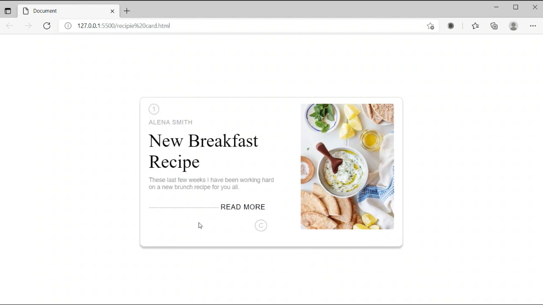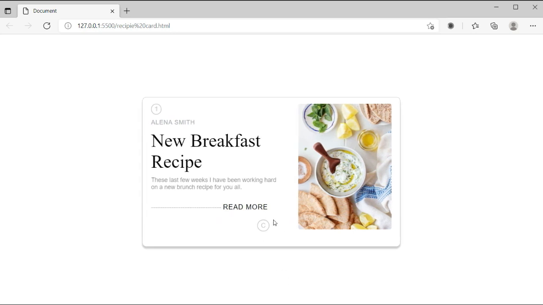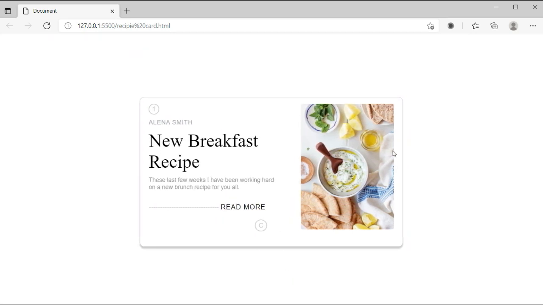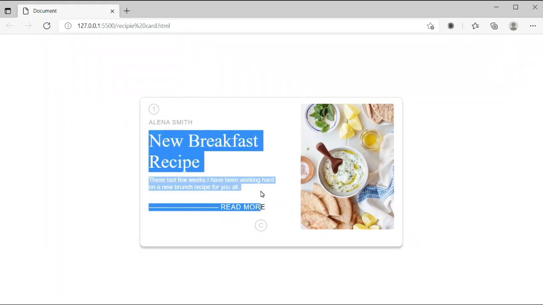If you are a food blogger, you must watch this video. In this video, you will learn how to create this type of recipe card design for your blog post. You can see a very good hover effect on this icon. So let's get started.